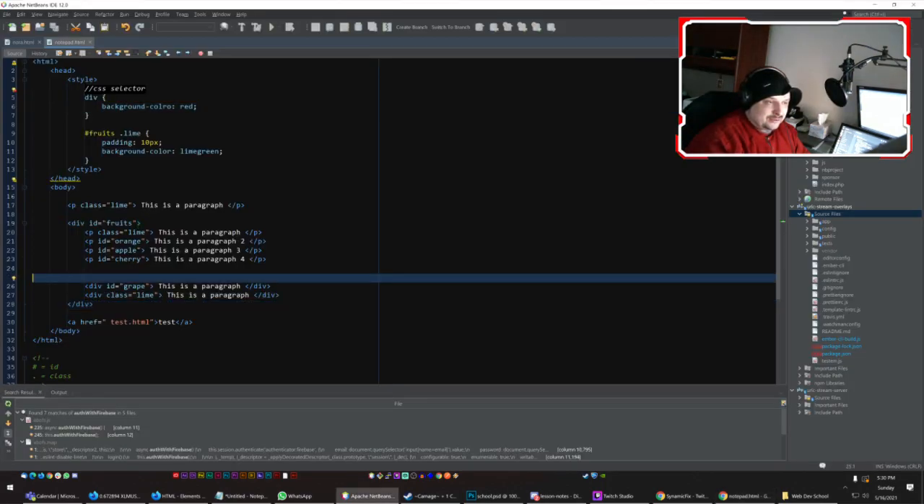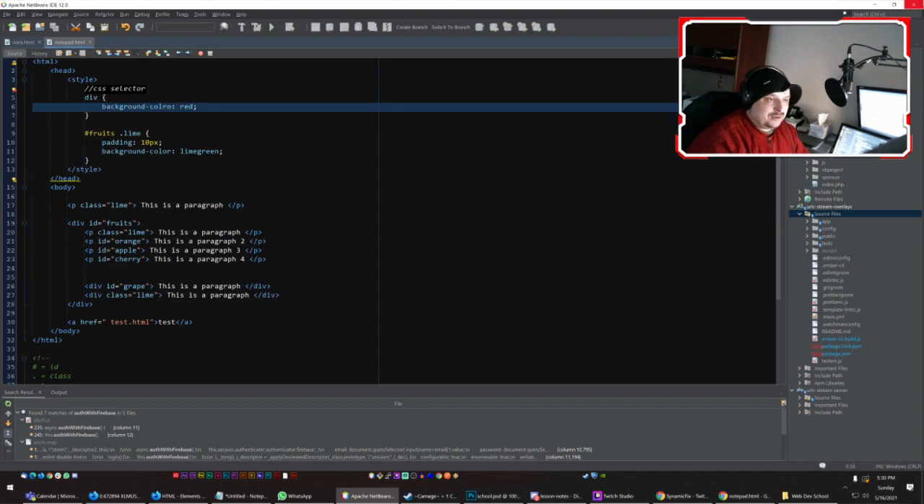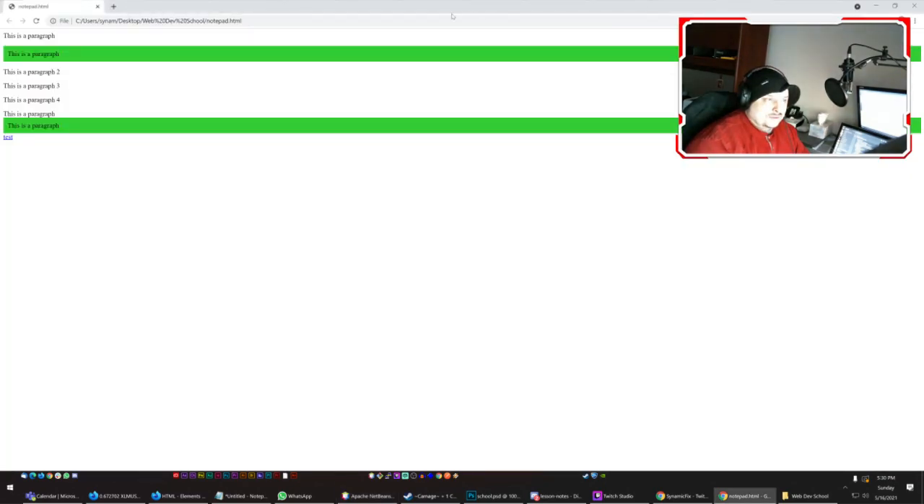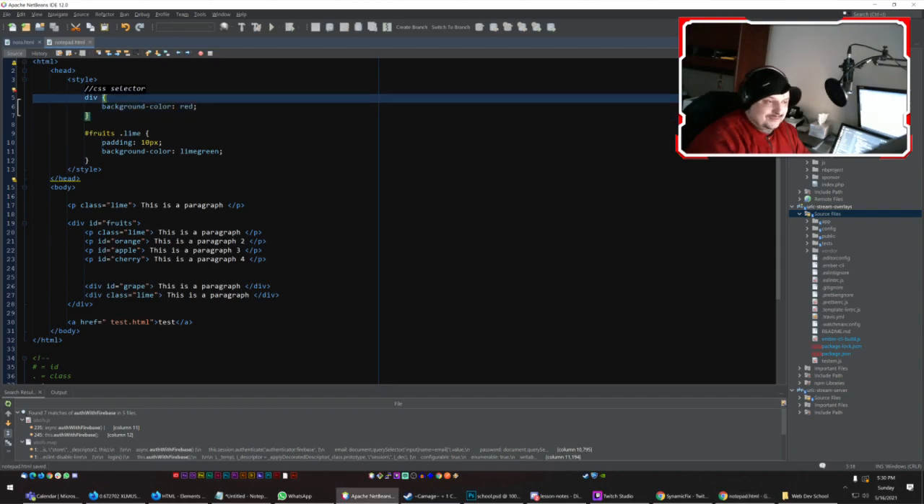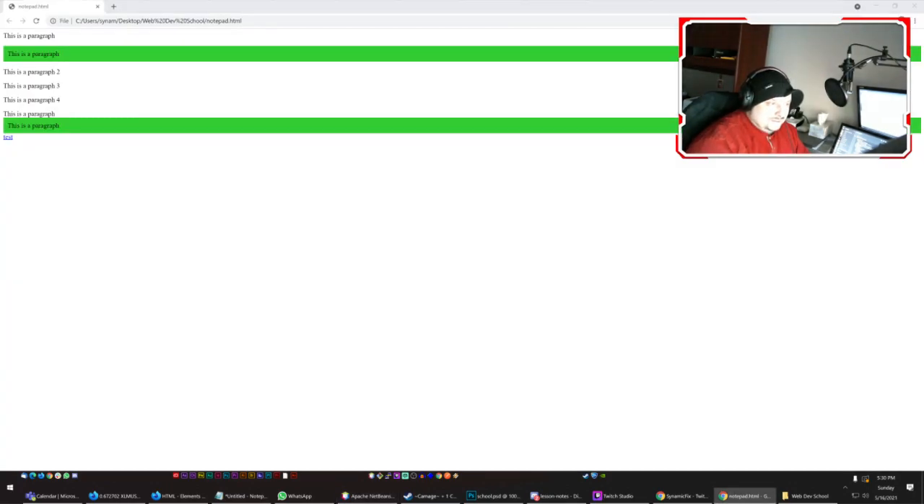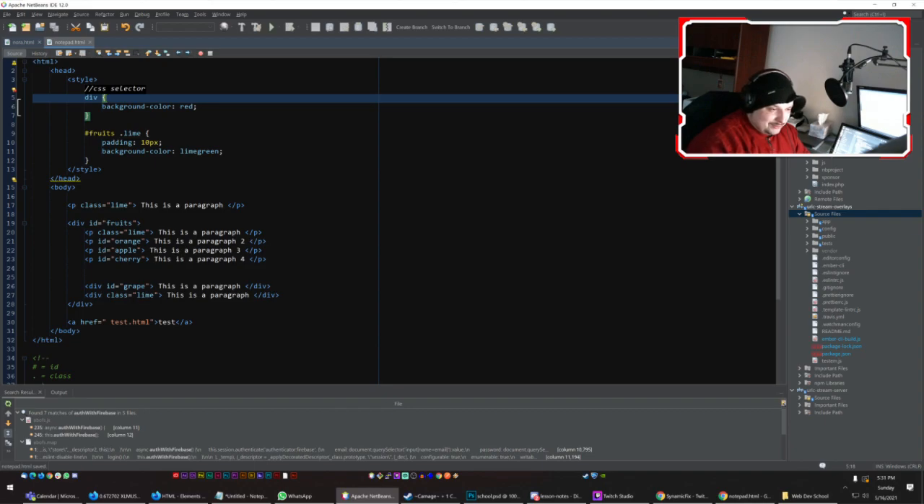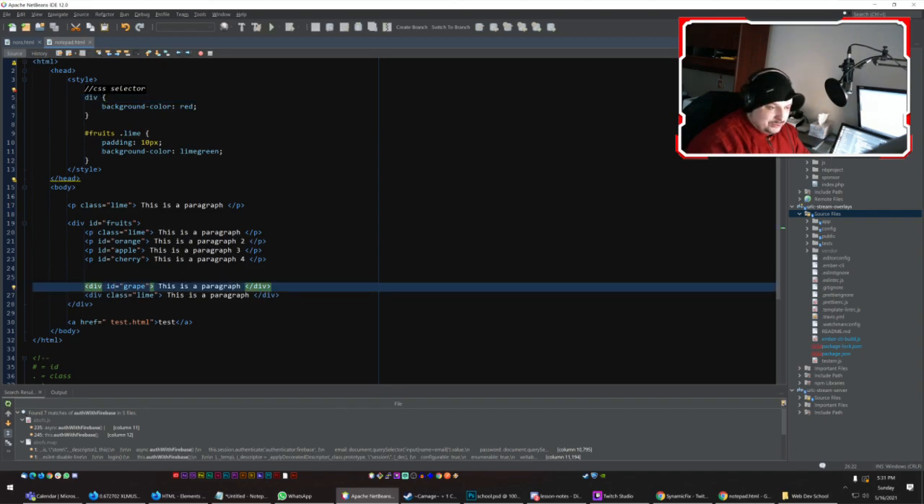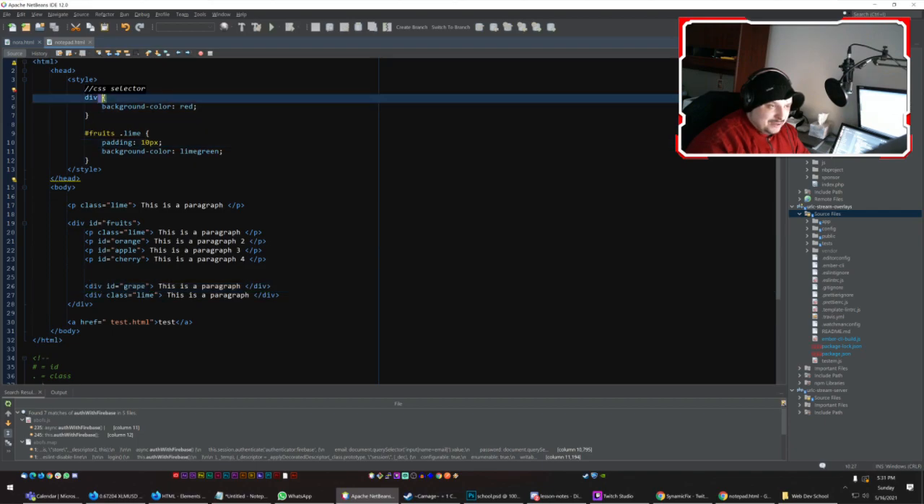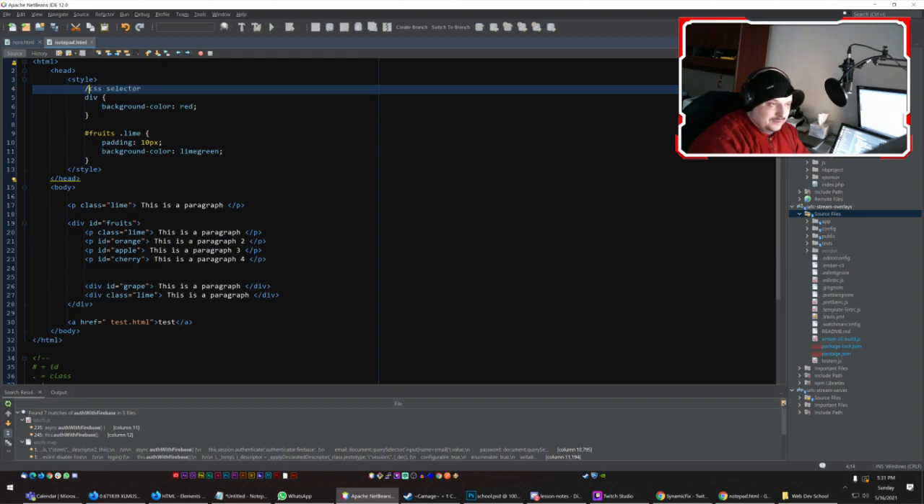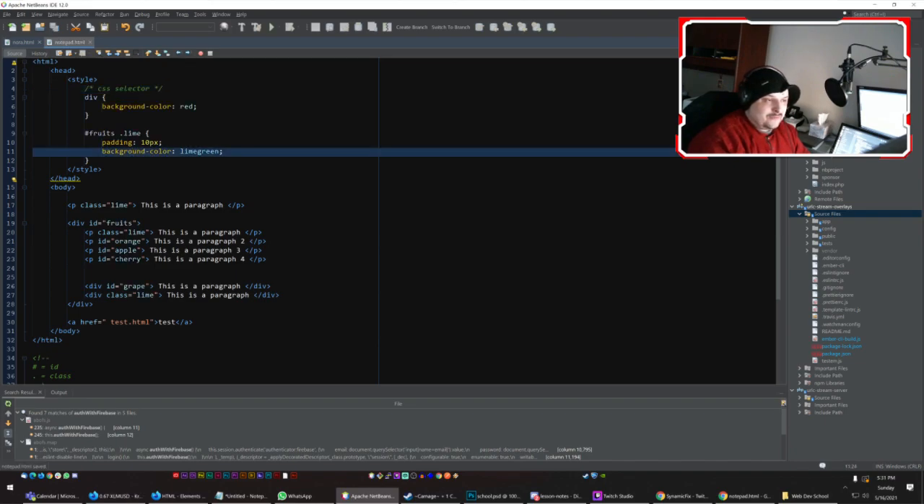Actually, that's incorrect. Hold on, something's wrong here. It's because I wrote color wrong. There we go. So no, it's still not doing anything. I have something else that's wrong. That's embarrassing. Hold on a second. So this div ID grape should get this background color red. Why it's not doing it right now, I'm not sure. I'm targeting div as an element, so it should go for every single div in this document regardless. There we go. I think it's okay.